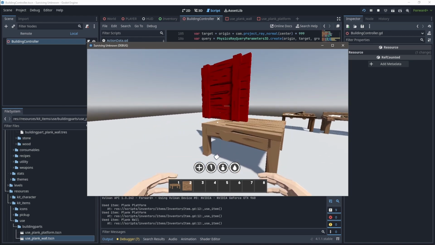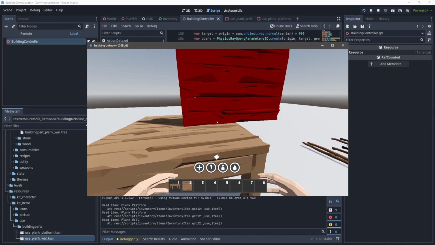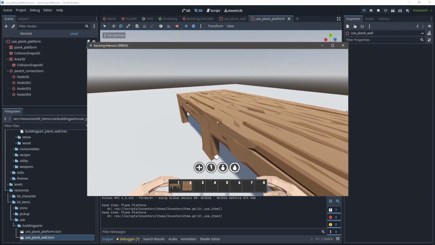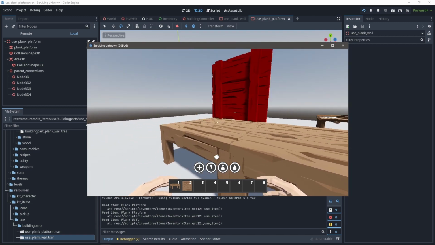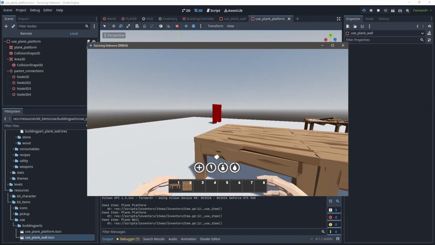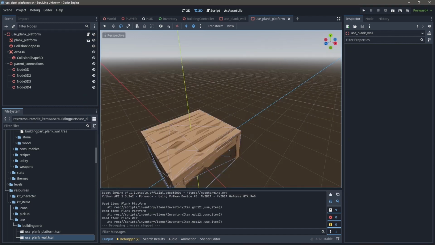Also, I had to go into the prefab or the scene and play around with the connection point rotation, and then I just used the connection point's rotation to change the rotation of the placed object, so it was rotated properly, so the outside of the wall was actually on the outside of the platform.